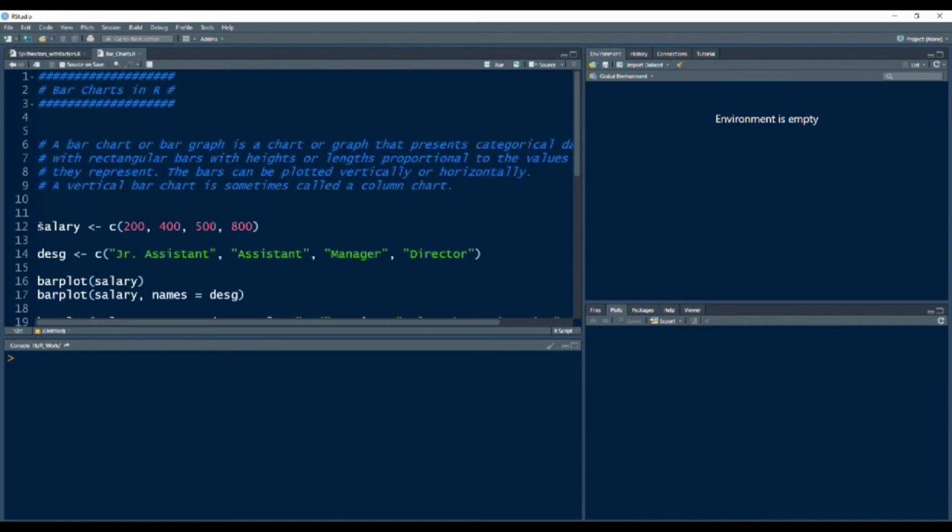So here in line number 12, I have declared a vector with the name salary, with the values 200, 400, 500 and 800. Then in the next line, I have a variable with the name desg, that is designation. This vector will contain some of the designations for which we have the salaries defined. So let me declare the two vectors.